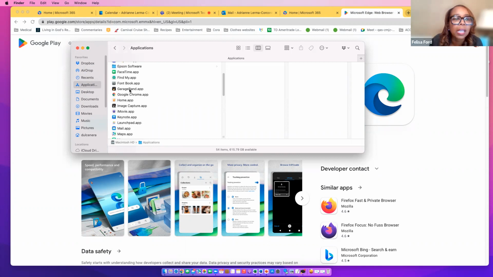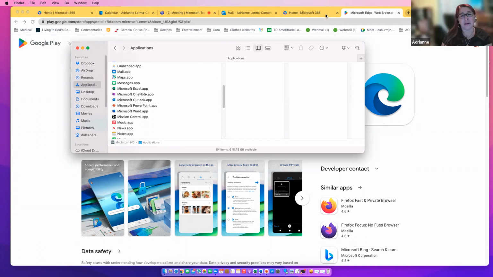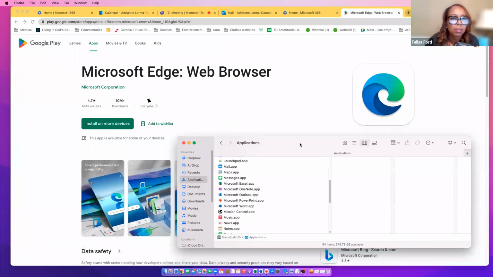So I don't see it, so maybe it didn't download, because I don't see it in your applications window. Okay, so then what? He said if it's not in there, it didn't download. But then how come it says make sure you install on more devices when you download?